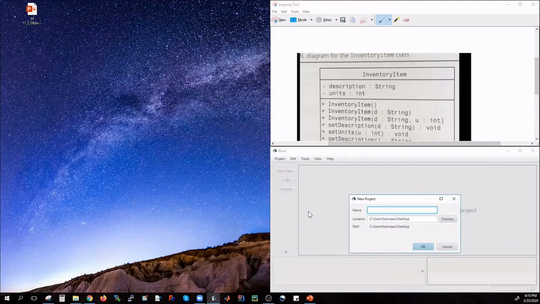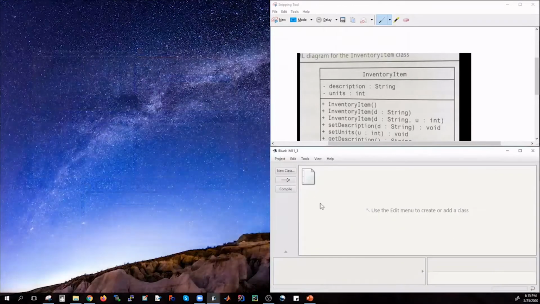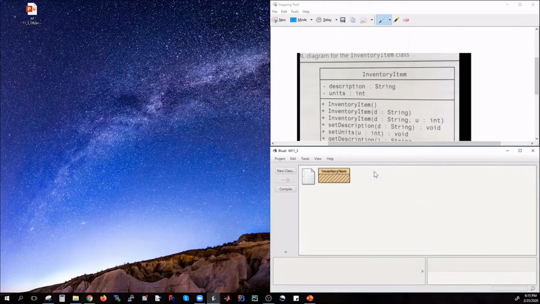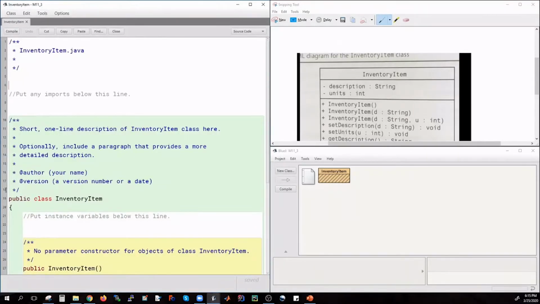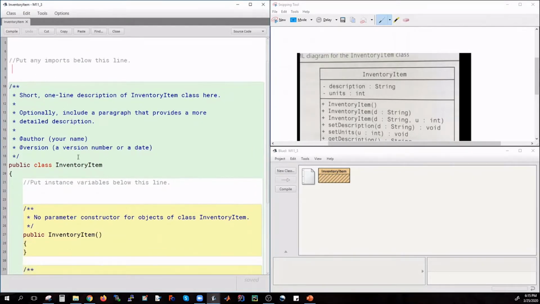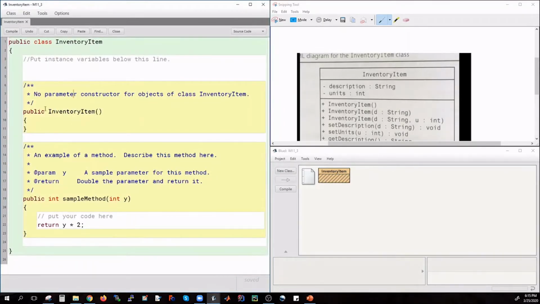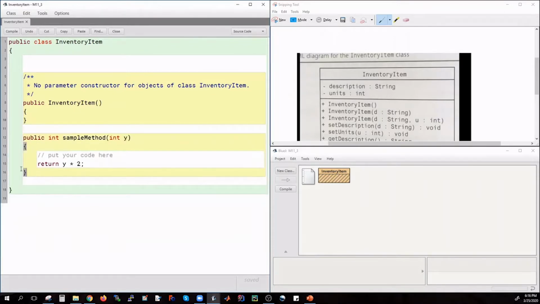So let's keep this one here and build this class using BlueJ. We are going to create a new project for meeting 11.3, and here let's define a new class and call it inventory item. All right, so here is inventory item, and I'm just going to clear this for now. So we have class inventory item. We have a constructor pre-populated here, and I'm going to delete this one.